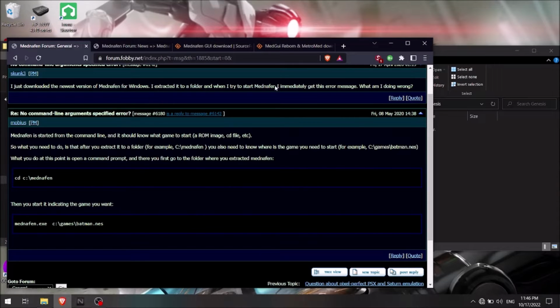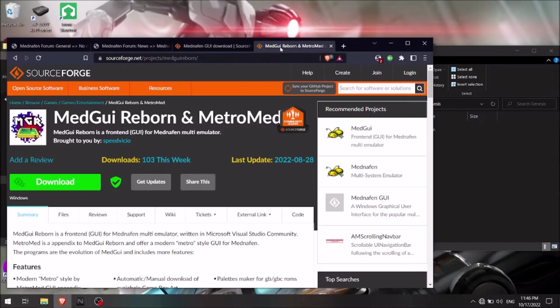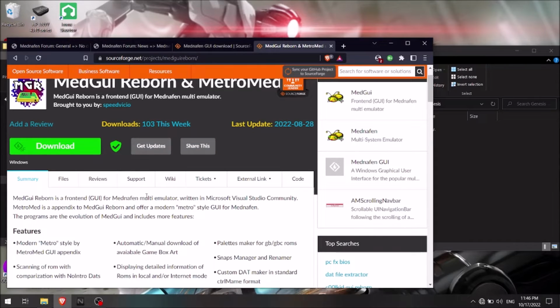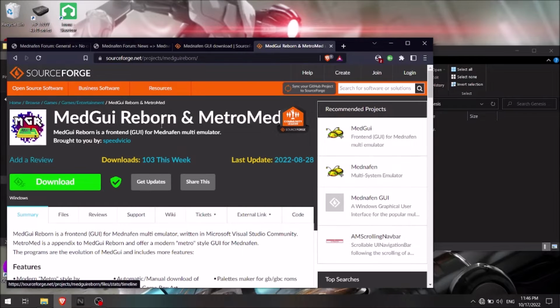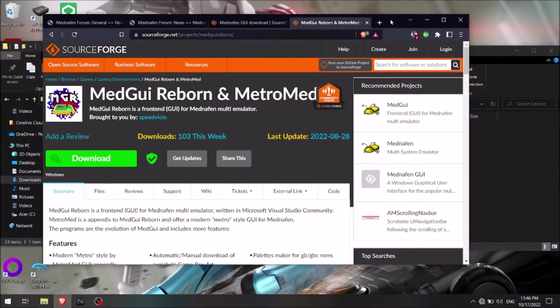So in order to actually run it through a GUI, you need to have another application to work with it. So this is what I found to use: MedGUI Reborn, and Metro Med. This is what I got. So you're going to want to also download this.